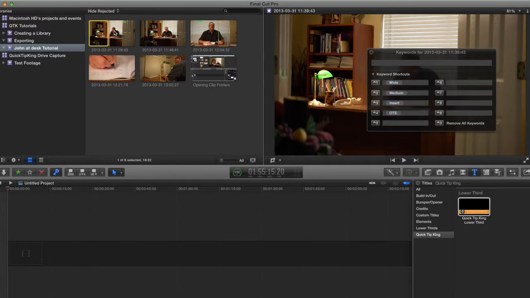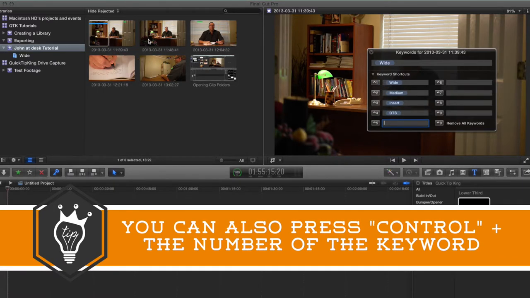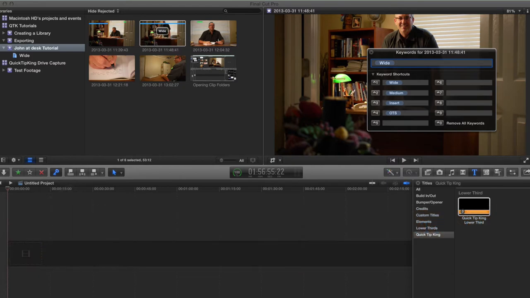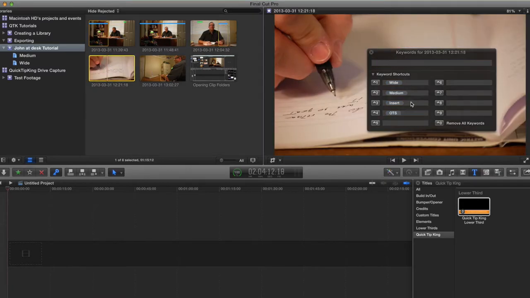So I'm going to click on this one that's a wide shot, and then I'm just going to click on this, and it will add a wide shot to the part that's selected. I can also type in here, wide, and it will add that to it. Let's go to this one. We'll make it medium. We'll make this one our insert.